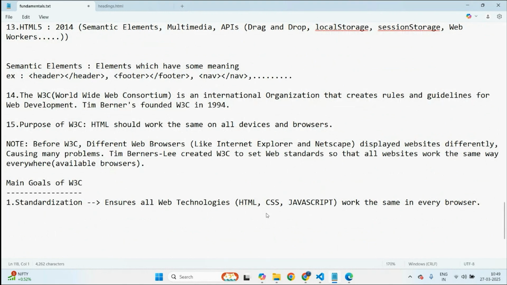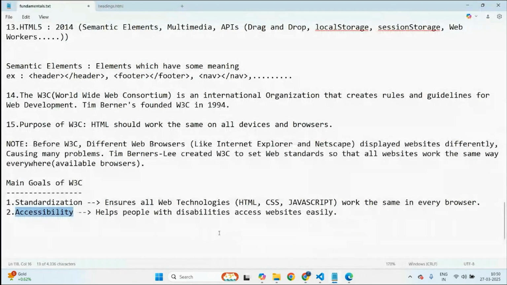Next, the second point, accessibility. Another goal is accessibility, which helps people with disabilities access websites easily. Is it clear? So what exactly is the meaning of accessibility? Now we need to discuss something about this accessibility. Accessibility means, for example, see here.